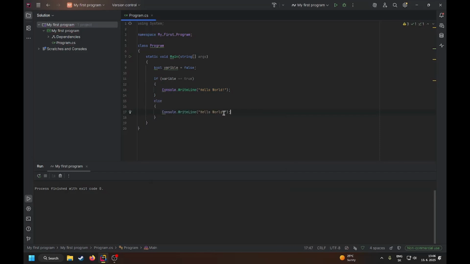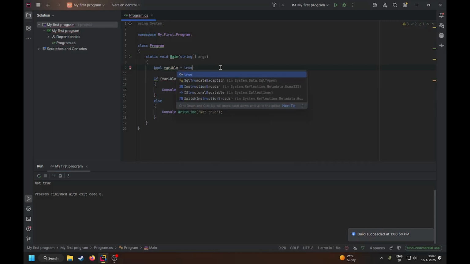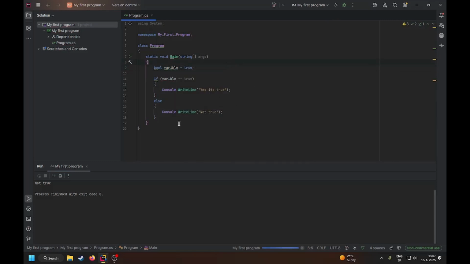Console.WriteLine and change this to not true. Okay, and this will be, let's say, okay, very silly. Yes, it's true. Let's run the program. Not true. You can see, if you change this to true and run the program now, it says yes, it's true. So now the basics. Okay, I forgot one thing.